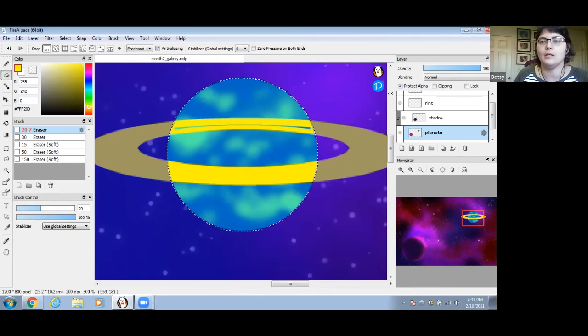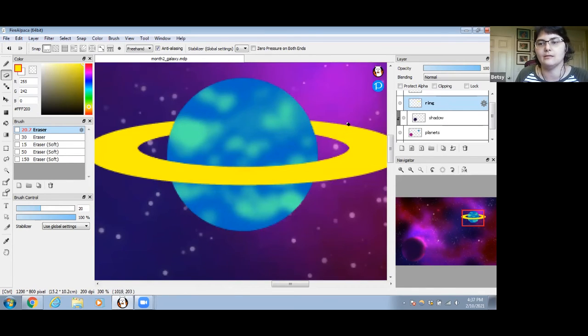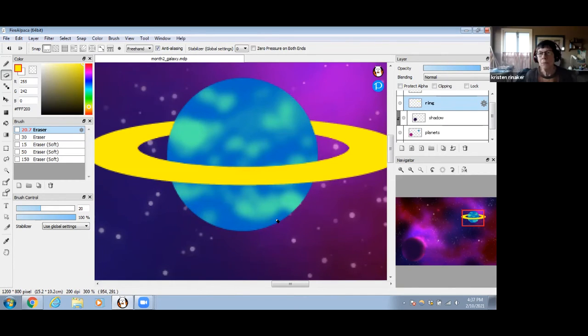And now when I take my eraser, I have to change my layer back to ring. It won't let me erase outside of that selection. So I can very confidently go right up to the edge. It won't erase too much. And when I'm done, I hit Control D, D for deselect, and we have the perfect meeting of the ring and the planet.